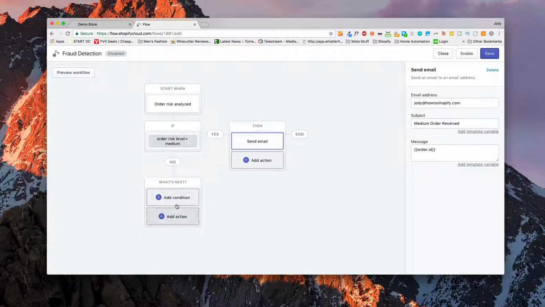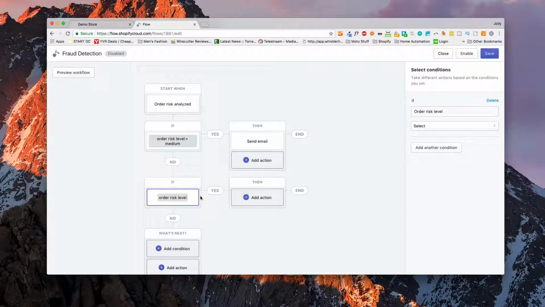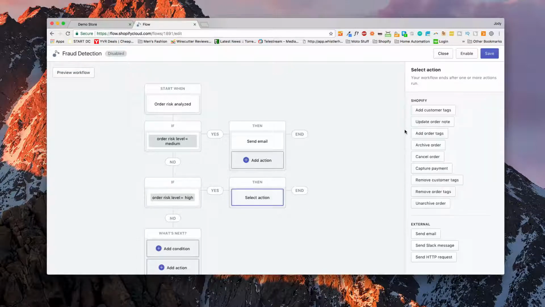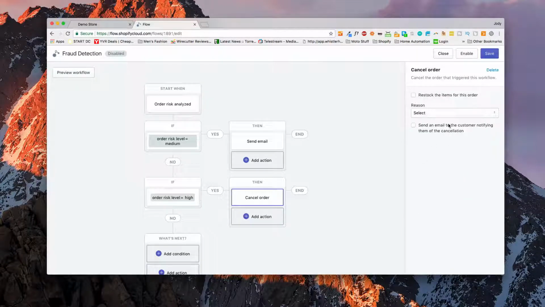Additionally, I want to add another condition, and this is again for the risk level. If the risk level is equal to high, then I found that most of the time when it's a high risk level, it's pretty accurate, so I actually want to cancel this order. So I'm going to cancel this order. I'm going to restock this item, and I'm going to give it the reason of fraud.